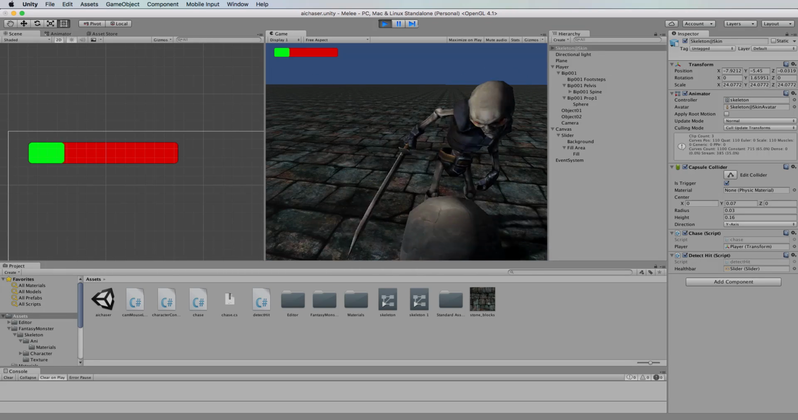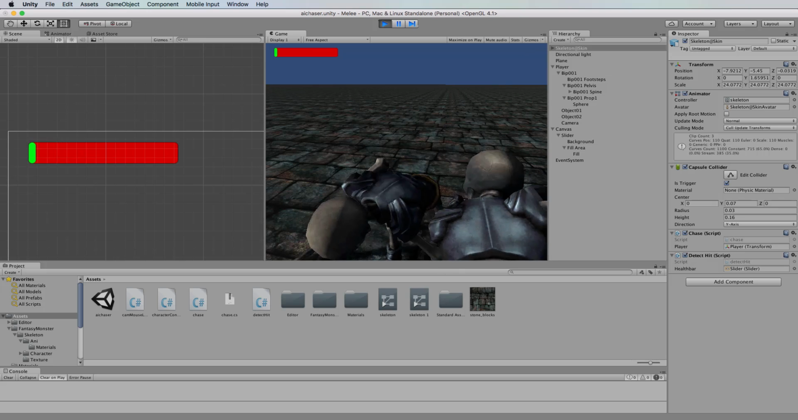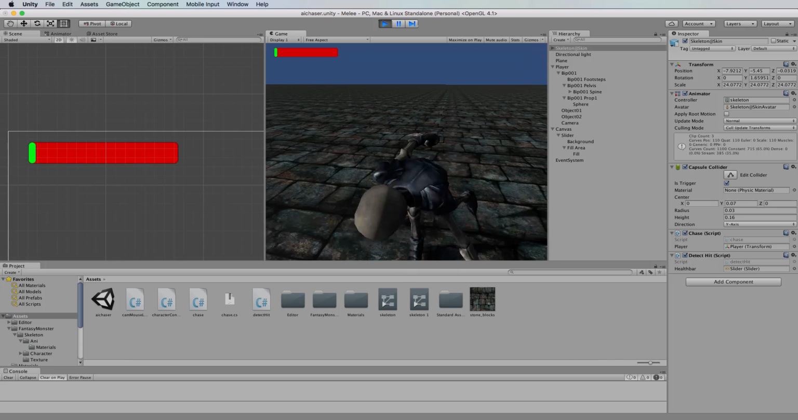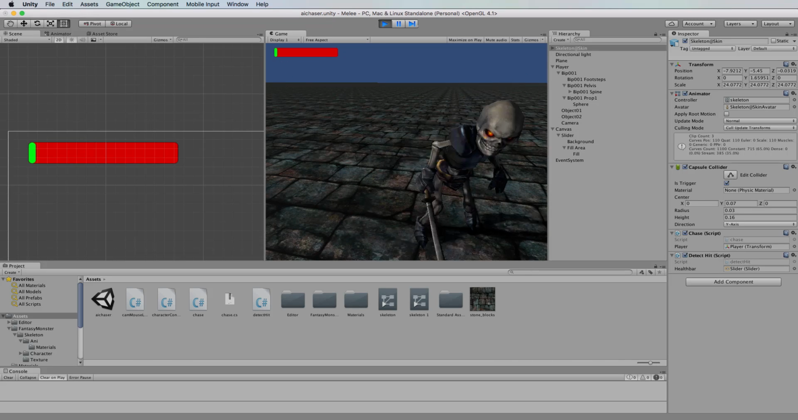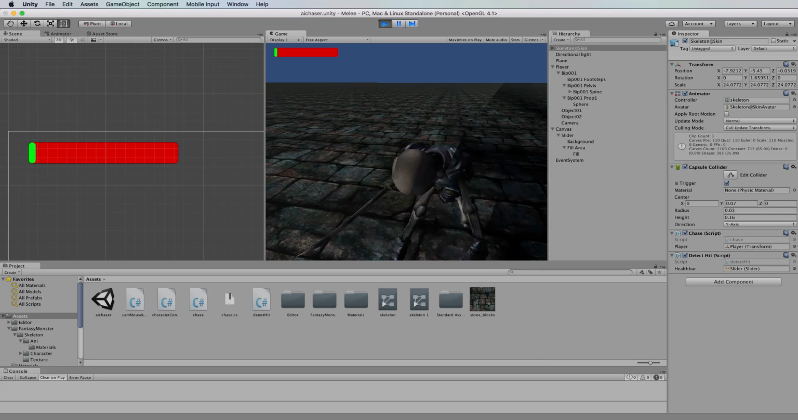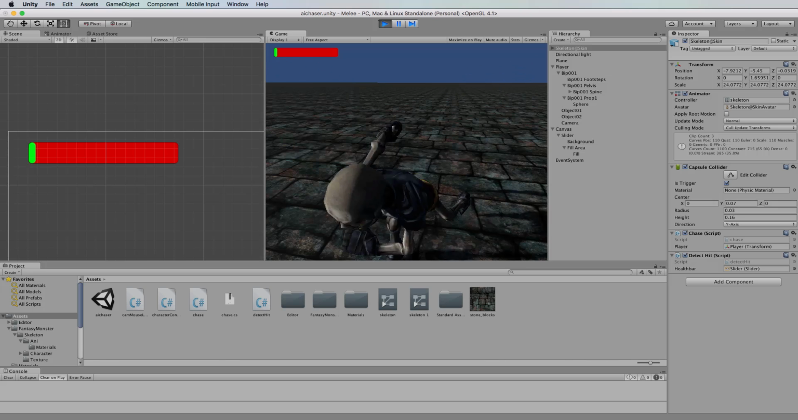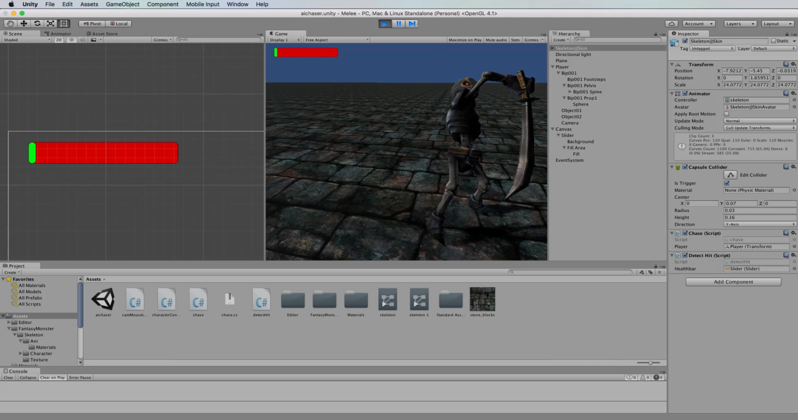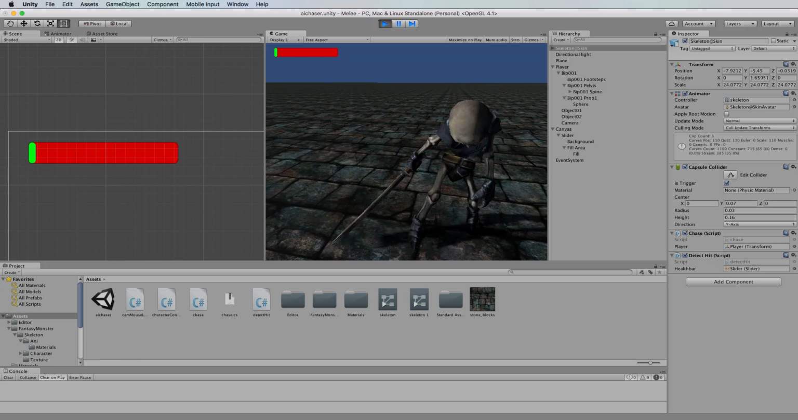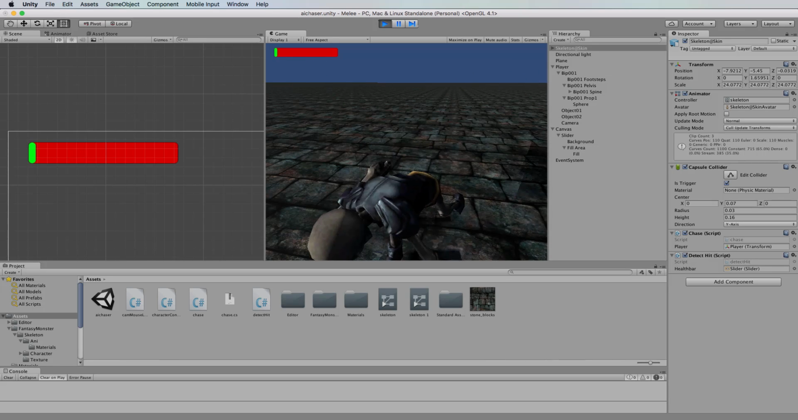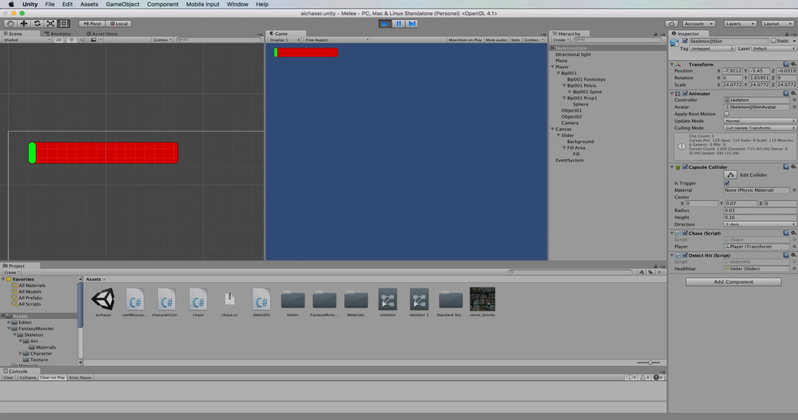Right. What happens when it gets to 0? Well, nothing. He's still alive. His value for health is now 0 or less. But he's still fighting us because he hasn't actually been told that he's dead. So we need to set up a death animation that will make him fall over and die. So let's just stop this.